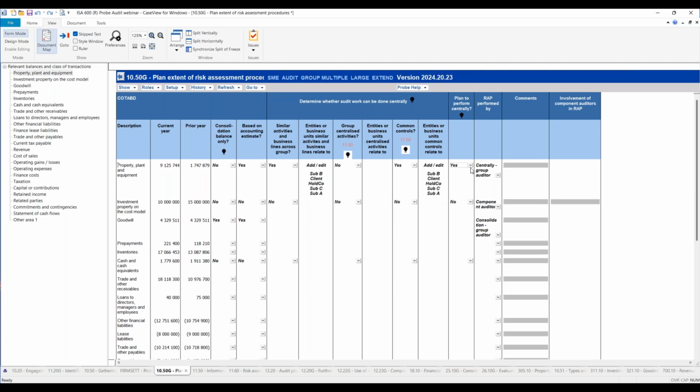And then to say, do I plan to perform the work centrally? Am I going to select one sample? And I said, yes. Right. So it doesn't have to be centralized activities in order for me to get one population. I can obviously make up the population from the different fixed asset registers in this case.